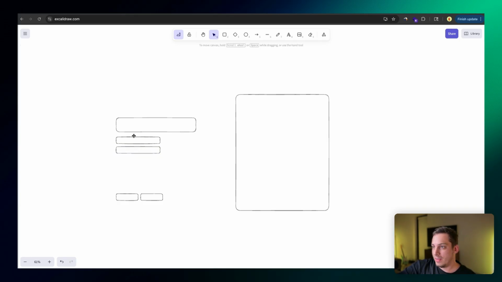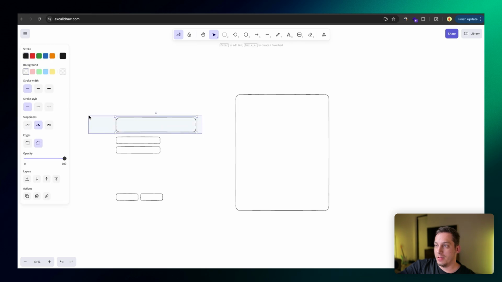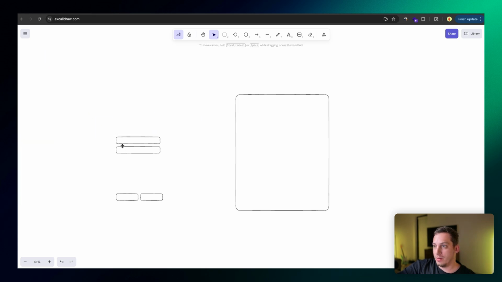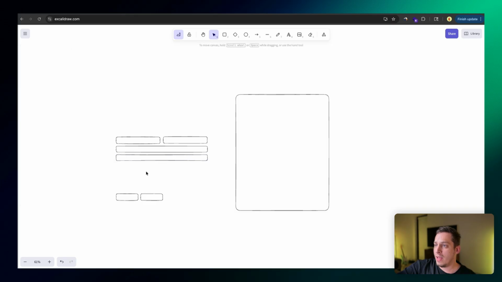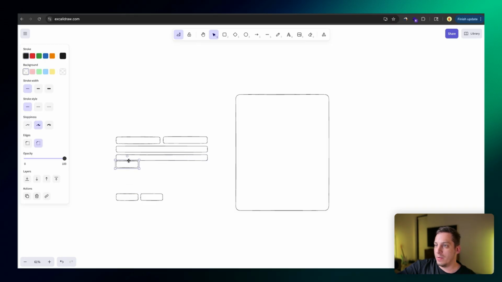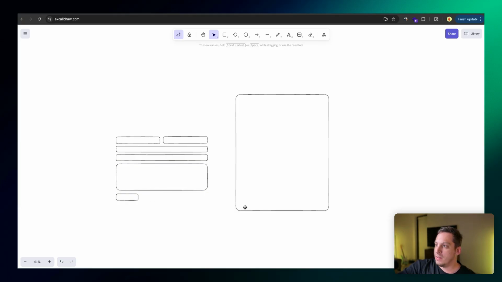So in this case, we can build some type of form. Let's say these two represent two input fields. Then we have one more that would represent the email, a little bit longer. This one would represent a dropdown. Over here, we would have an additional comments section, and down here, we would have different buttons.